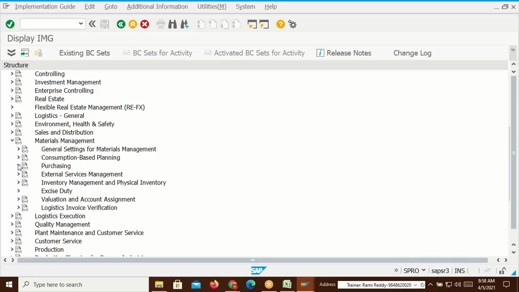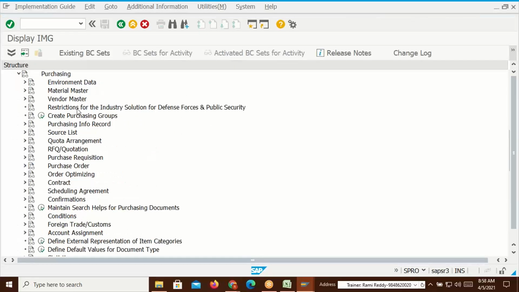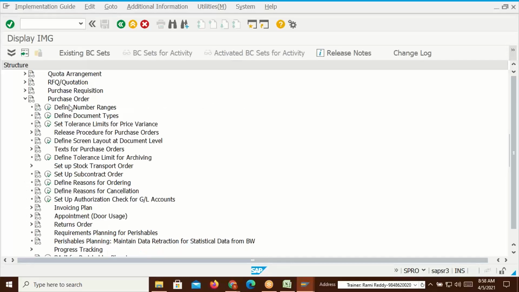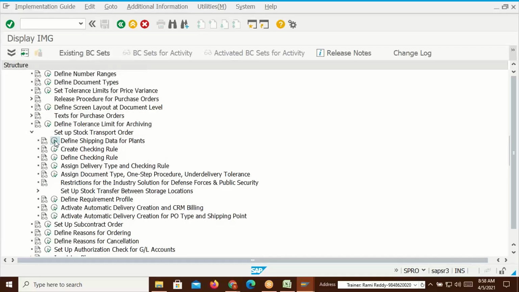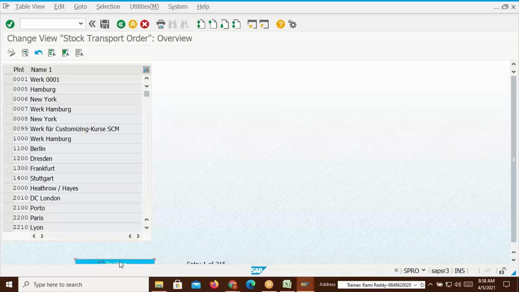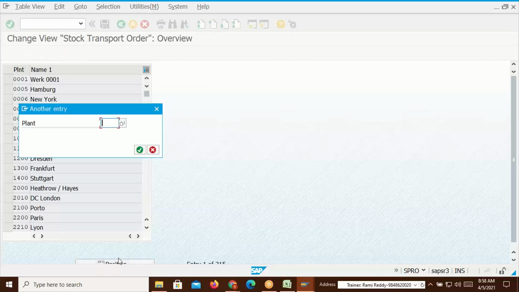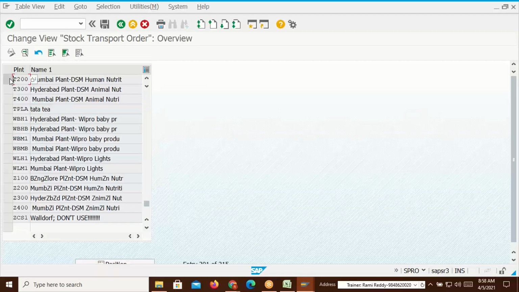Under material management, purchasing. Under purchasing, can you see anywhere purchase order? Purchase order, yeah, here it is. And under this, set up stock transport order. See here, stock transport order, and define shipping data for plants. Click here, and you search for your plant. Which plant? Receiving plant. You should not forget. Sorry guys, you should remember.